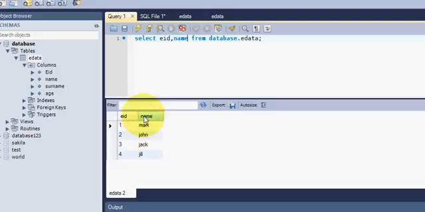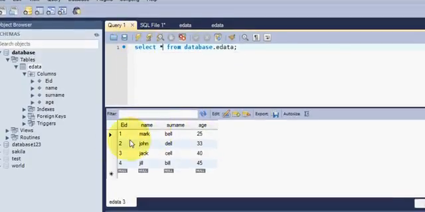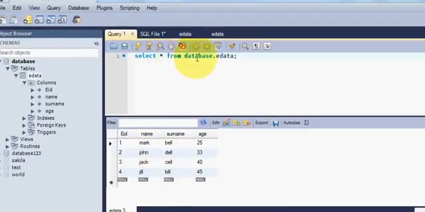The other way of using select statement is if you want to show whole table, whole data of your table, you can write star. If you write star, it will select your whole table from your database. So let's see how it works. Yes, so it shows your whole table. So select star from your database dot table will also work as a query.